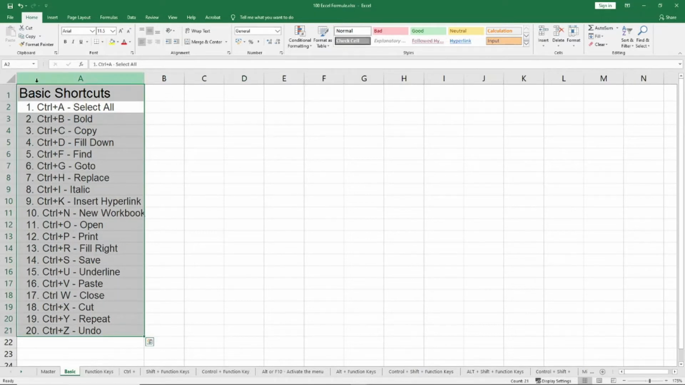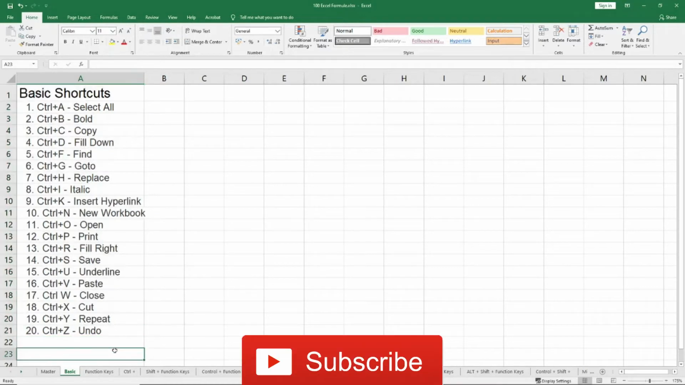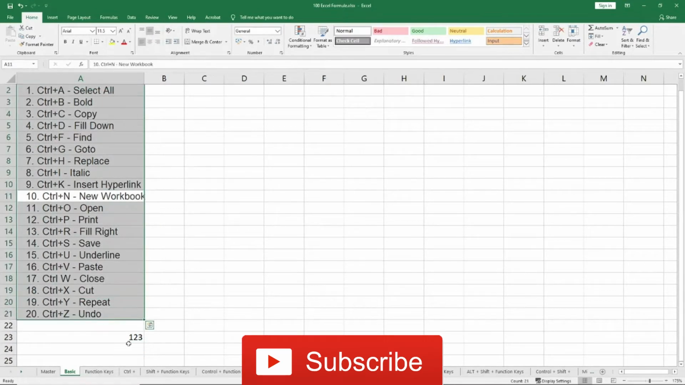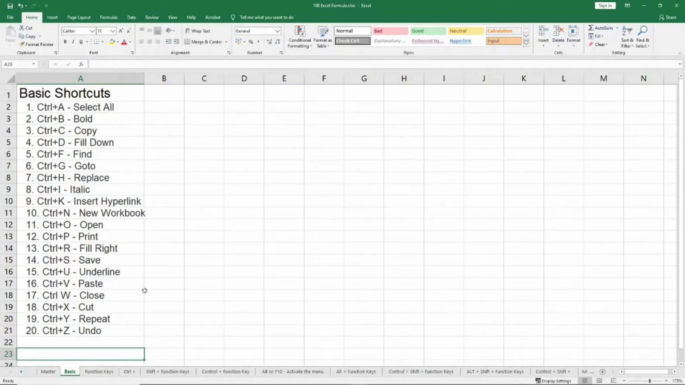What it selects is anything which is within the area when there is no break, which means if I have something here, for example this, and I go here and press Control A, it will not select 1, 2, 3 because that is after a break. I'll delete this, move on to the next one. Control B, bold, everyone knows. Control C, copy, everyone knows it's not only for Excel but everywhere.